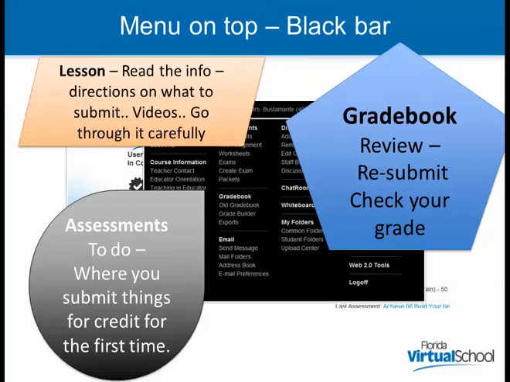So on that main menu, we have the lesson. The lesson again is where you are going to read the information. This is where you're going to learn the material. This is also going to tell you what you need to submit, the directions for your assignment. There are videos in the lessons, so you're going to want to make sure that you pay attention to that. And you're going to want to go through the lessons carefully so that you make sure you're not missing anything.